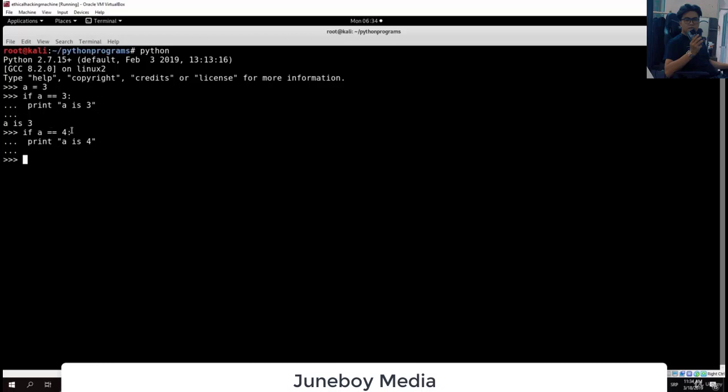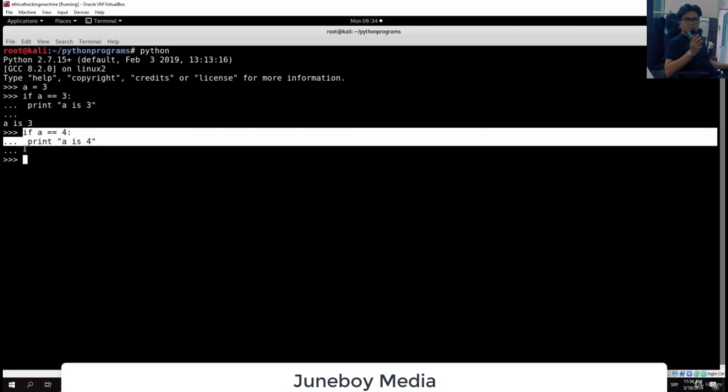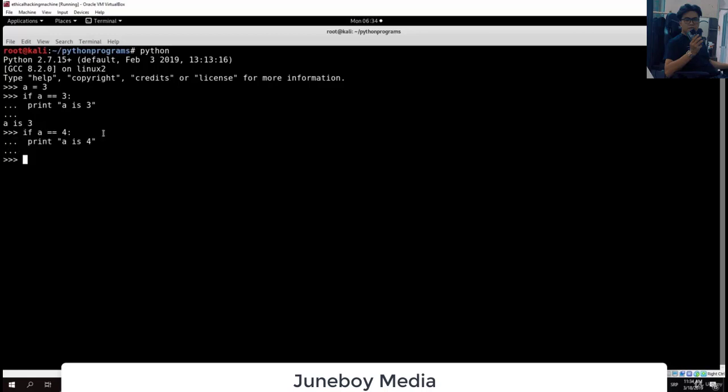What you can do is basically make an if-else statement which will actually perform an action if a equals 4, and it will perform a different action if a isn't equal to 4. So let me actually clear the screen so we can do that. So os.system clear, oops, and let's actually do the same thing.